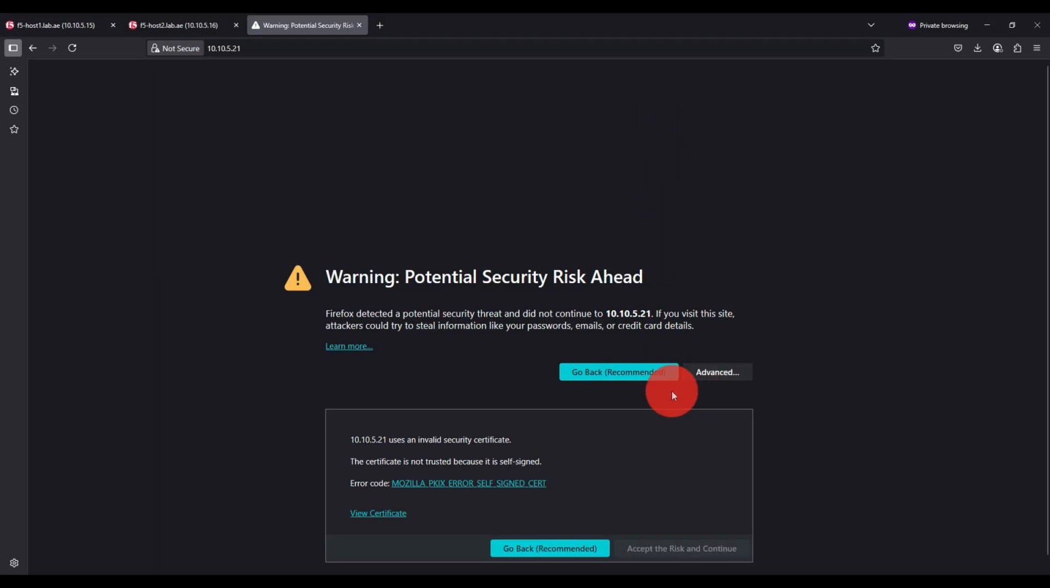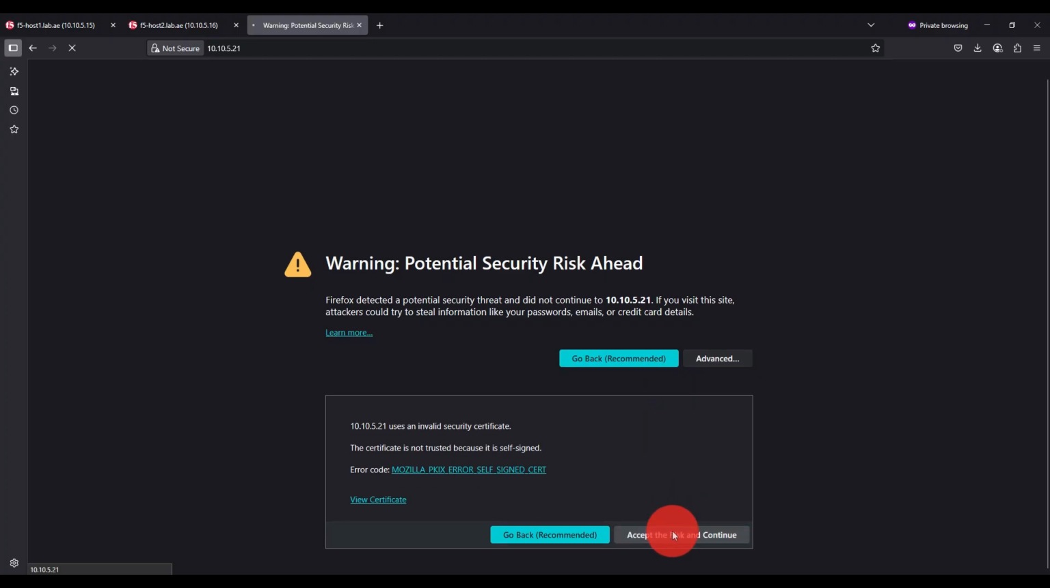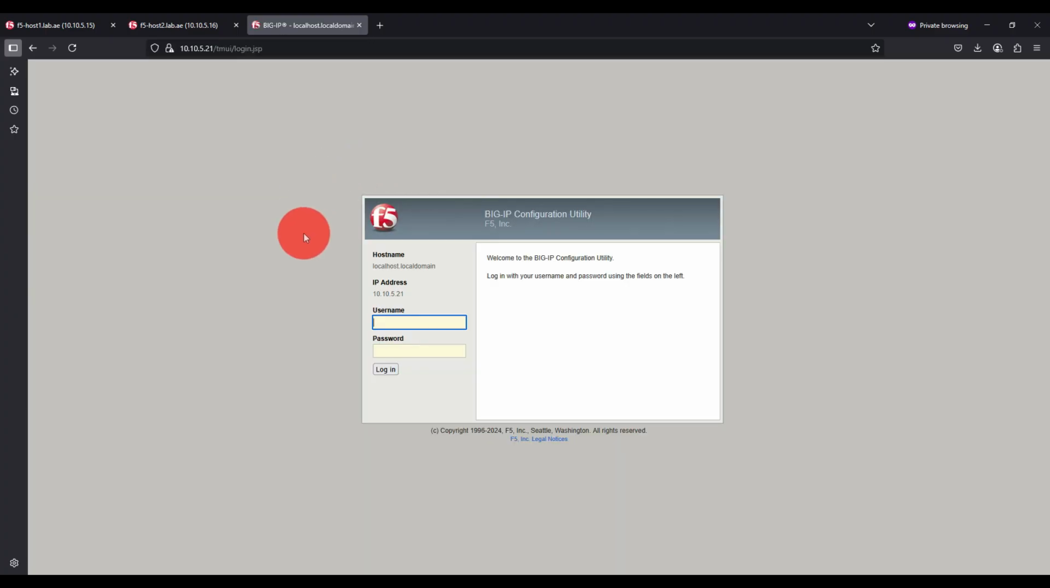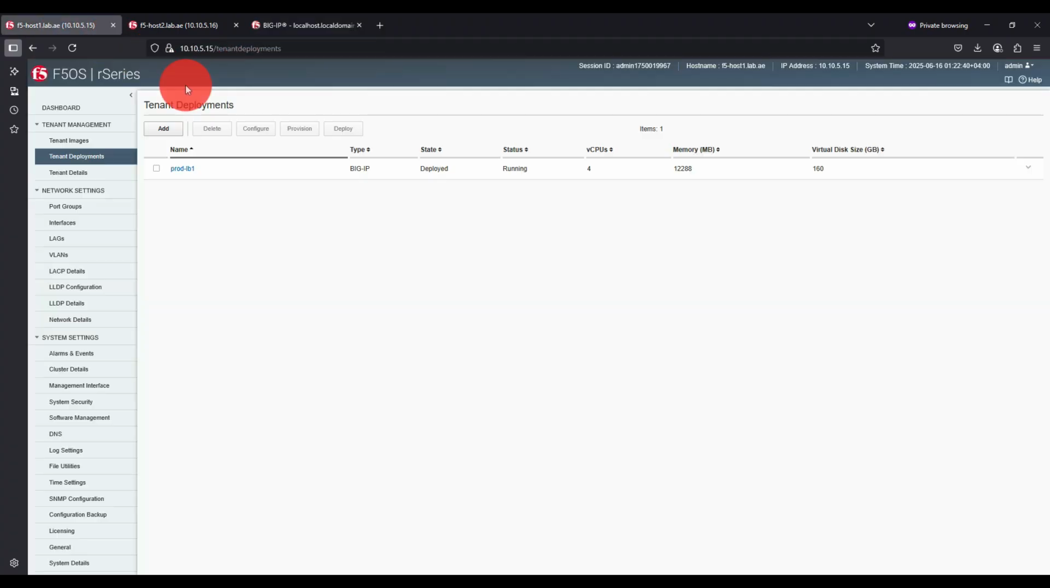Open a new tab in your browser, type the management IP, and then click enter. Amazing! The tenant graphical user interface is accessible now. You can see the tenant login page. This confirms Tenant01 has been successfully deployed on rSeries Host01.